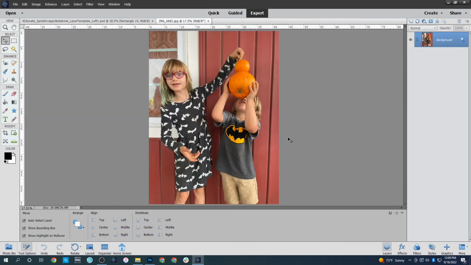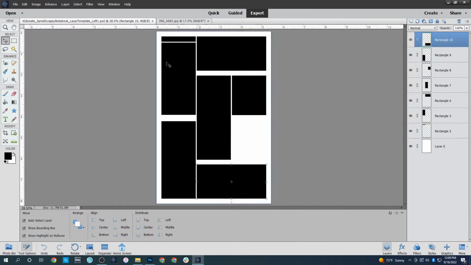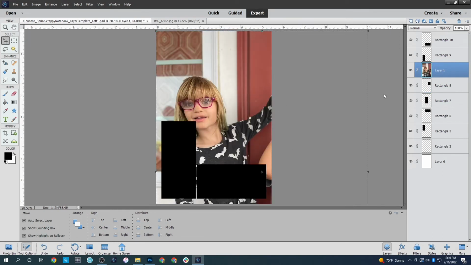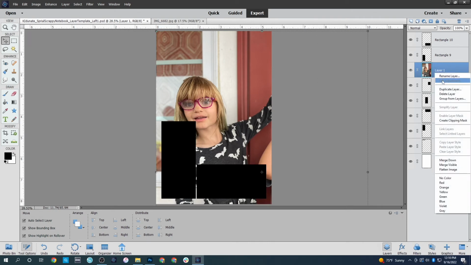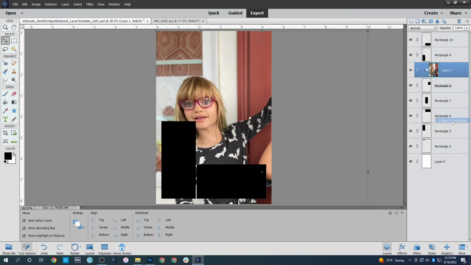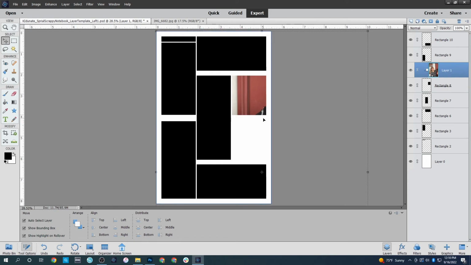Let's do this one. We will select all of it and copy it, and then come back over to our layers panel. And remember, the most important part is to select the box that you want the photo to go in. Let's put it in this one before you paste it in. Then when you paste in your photo, the photo is going to go directly above the box that you had selected. From here, we can right click on the photo and go down to create clipping mask. It'll put it inside of that little box.